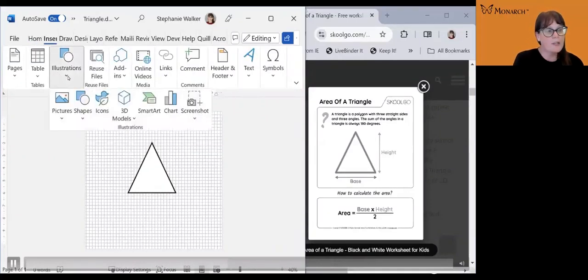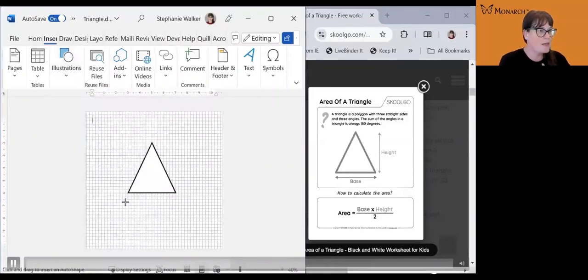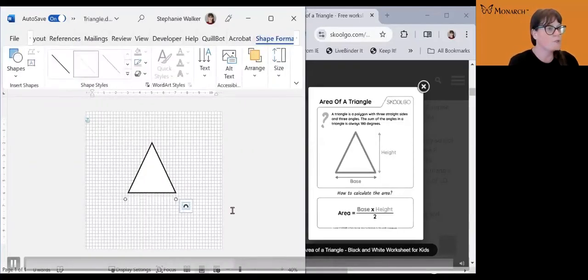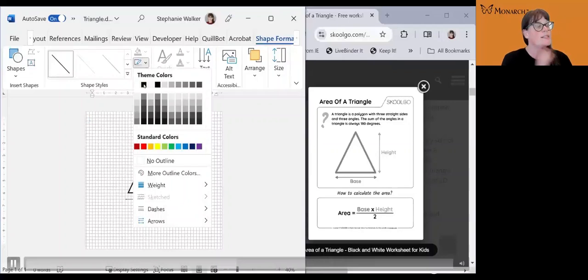And then we're going to illustrate the lines on the bottom for the base and the height. Now I chose a line with arrows at the end, and the arrows at the end ended up not coming through on the Monarch because they ended up being too small. And so if I were to go in and redo this, I would darken that line, make it bolder, save it again, and move it to my Monarch.